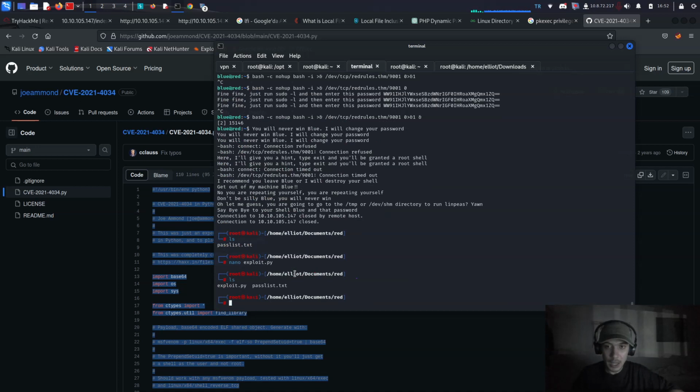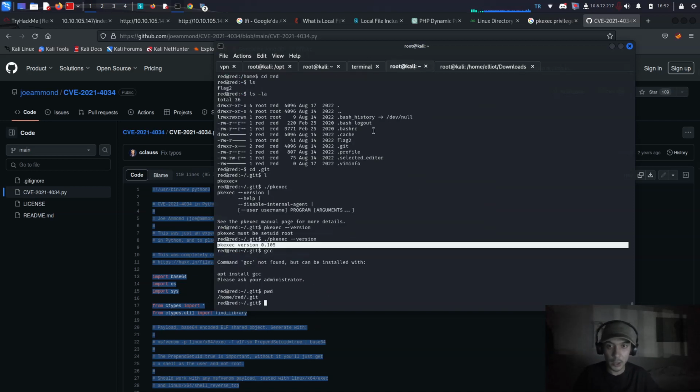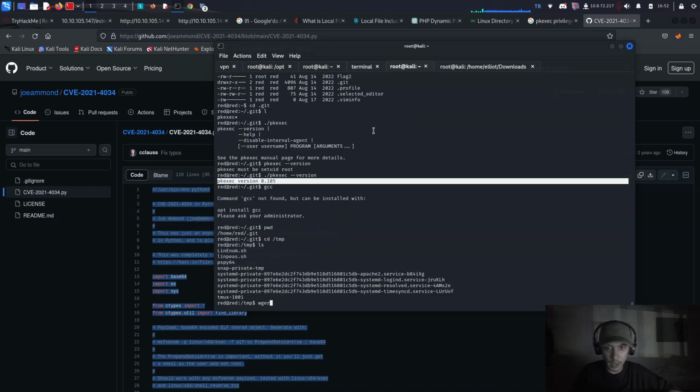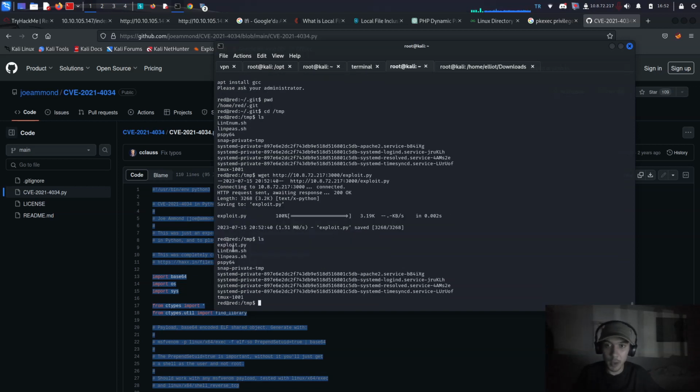Alright, let me start the python3 http server on port 3000 here. Now it's time to go to tmp and transfer this file with wget over http from 10.8.72.270 using port 3000, and then say exploit.py. So now it's transferring exploit.py to us here. You just have to run it with python3 exploit.py.